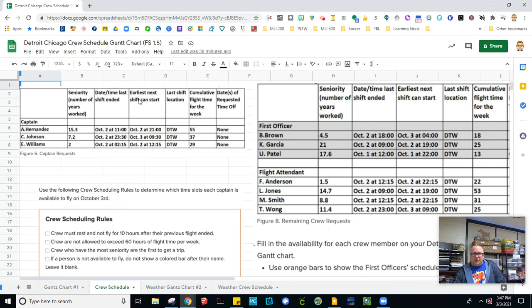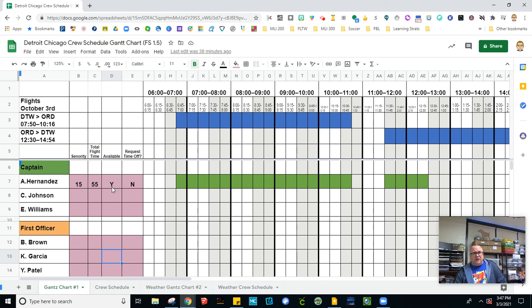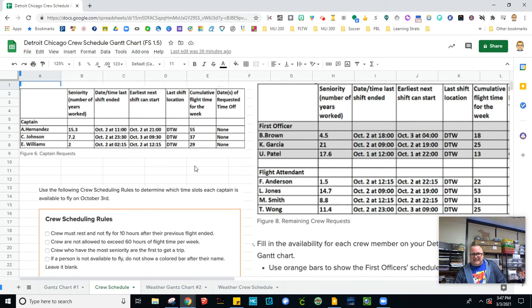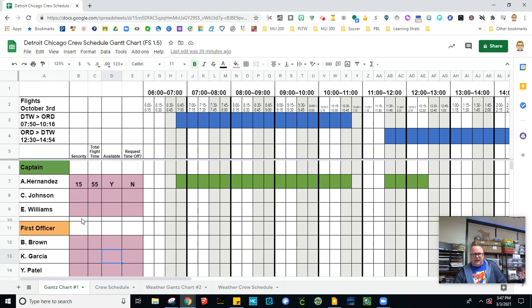Available. So the next shift that Captain Hernandez could do is October 2nd at 2100 hours, which is, I think, roughly 8 o'clock at night. Well, we don't need him till October 3rd, so he's certainly available. And then last but not least, did he request any time off? And the answer is 9, which means none. So I put in N.